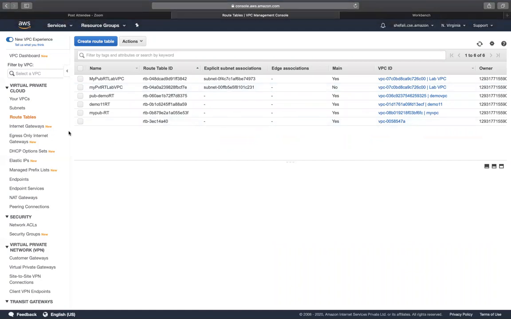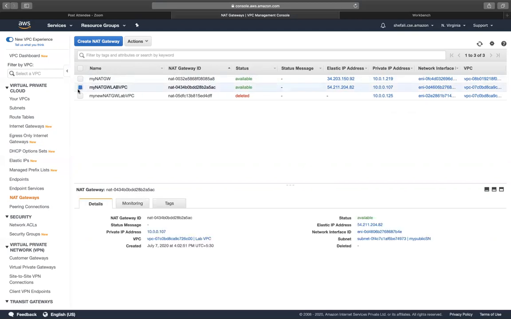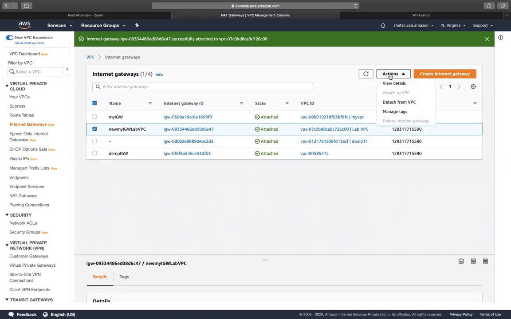Now one step is remaining. We will go to the NAT gateway here. Let's see which one is mine, this one. I will select it and go to actions. Then I will go to the internet gateway here and click.